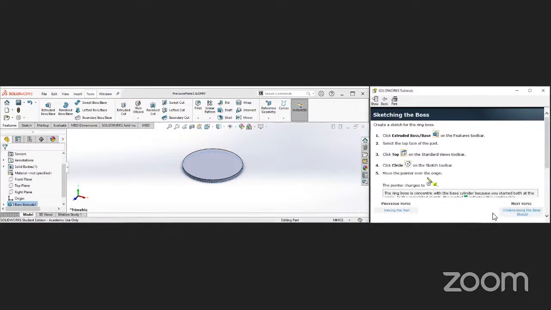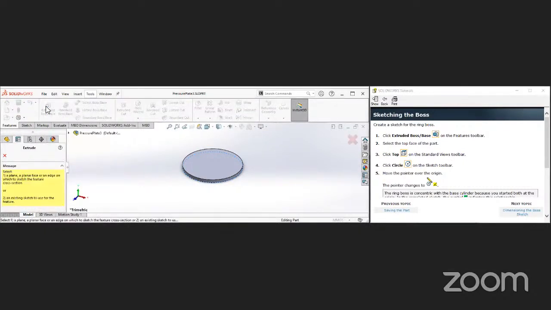Okay, so now I talked before about an extruded boss base. So your very first extrude is a base. And then if you pull things off the base, those are called bosses. Just a bit of an industry term right now. So if we go back to the features toolbar, do extruded boss base, what we first have to do is pick somewhere to sketch on, because the very first thing we're going to do is find a plane to sketch on.